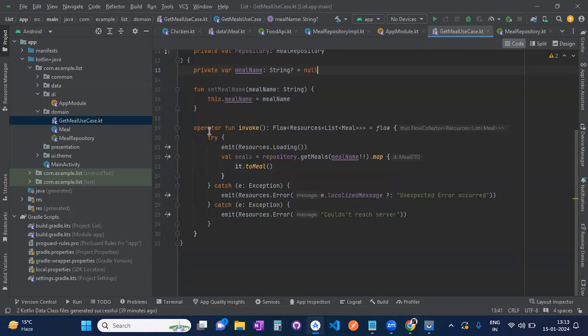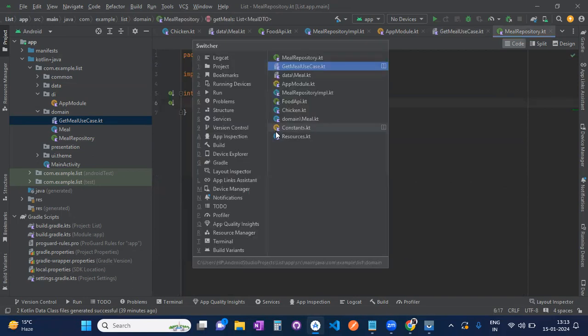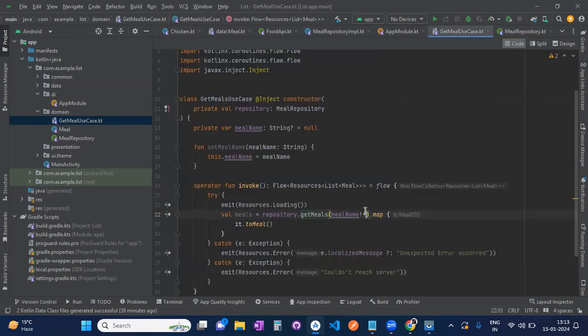Let me repeat this. Why I am using set meal name, I have explained. In the try block, I am fetching my meals and calling my repository dot get meals function, control-click get meals, and I'm passing my meal name. However, using the double exclamation sign is considered a bad practice, but as it is a small project, we can use that.